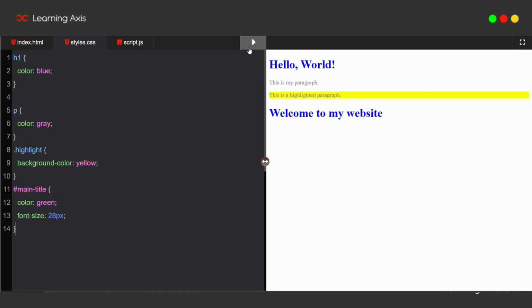An ID selector starts with a hash symbol. IDs are unique and should be used for only one element on a page. Here, the heading with the ID main title is styled green.